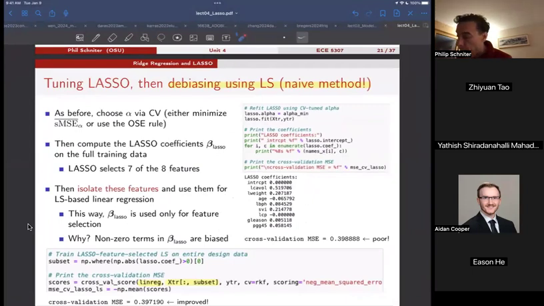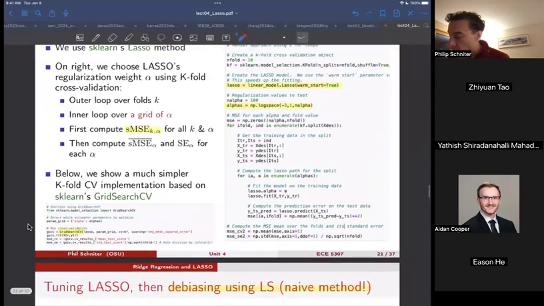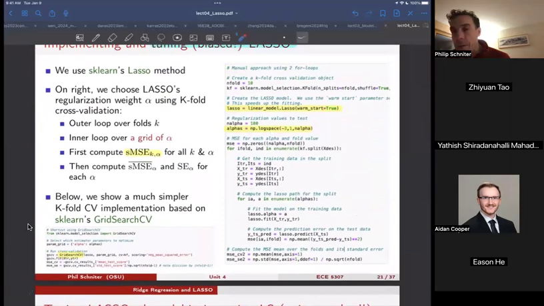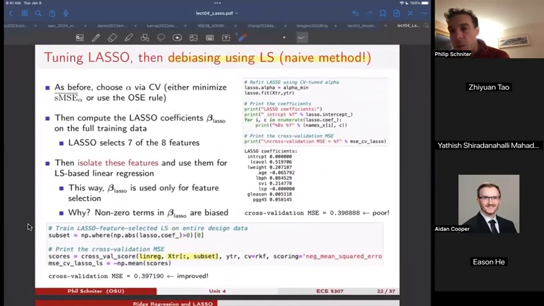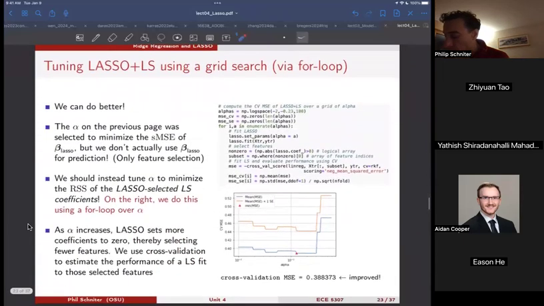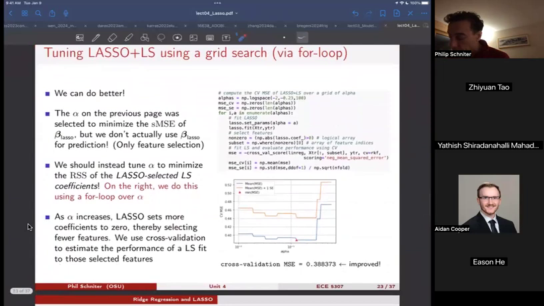The issue is that the alpha that we're using to do all this stuff here was actually computed on this page, and it was the alpha for which the biased beta coefficients are best. We don't care about how the biased coefficients perform. So that's not what we want to do. Instead, we want to tune alpha to minimize the RSS of the lasso selected least squares coefficients. So let me show you how this works.